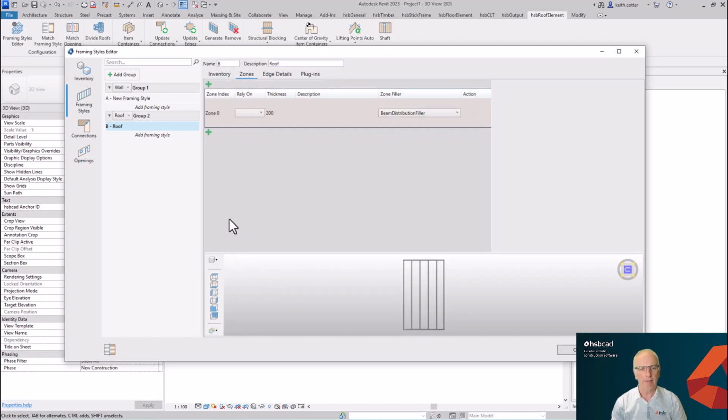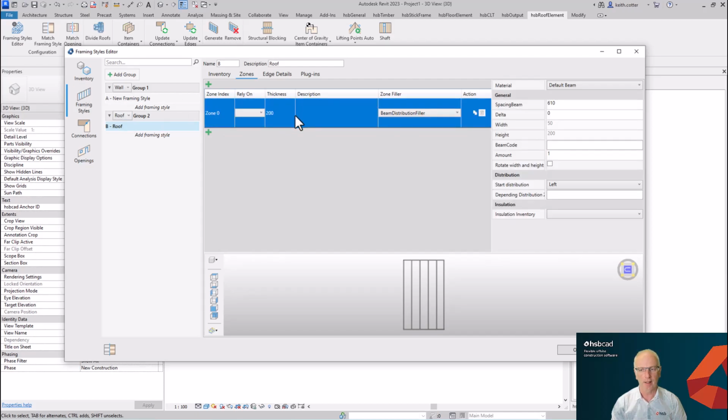Here we have our zones, and zone 0 is always considered the structural zone of the roof. In this case I'm using a 200, and that 200 is taken from the default beam that we have in the inventory. You can see these are all the parameters related to how those beams are set out in the roof. At the moment you can see it's justifying from left to right, where the start distribution is left. I could switch that to right and you can see it adjusts slightly in the preview as well.